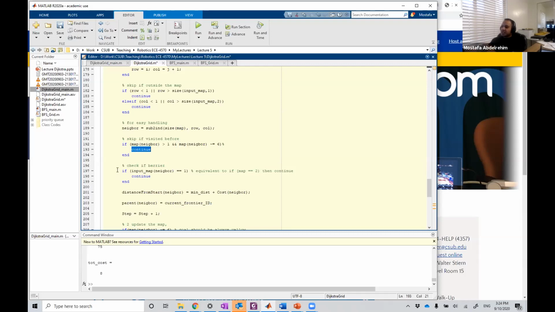Then I check if it's a barrier. Again, if it's a barrier, then I should skip. So let's write it in that way: skip if barrier. By the way, this is my code. The code that I sent you has the same MATLAB coding, but the comments are different. That's why I'm changing stuff here. But you will find it using skip in your code.